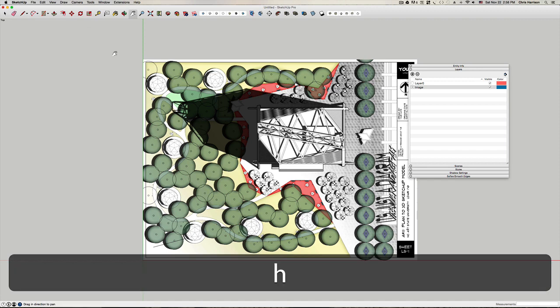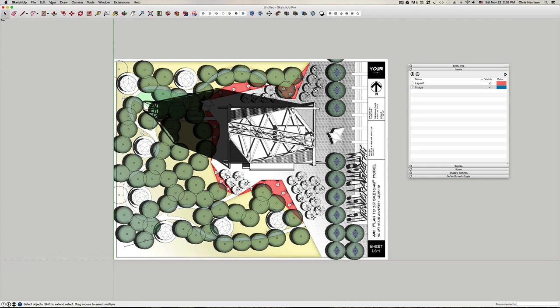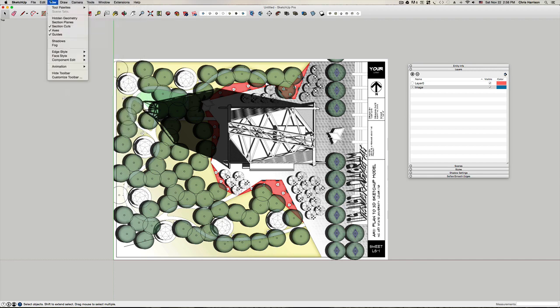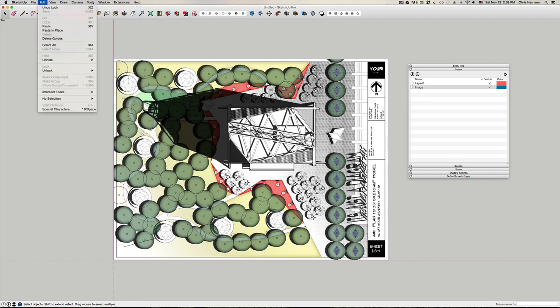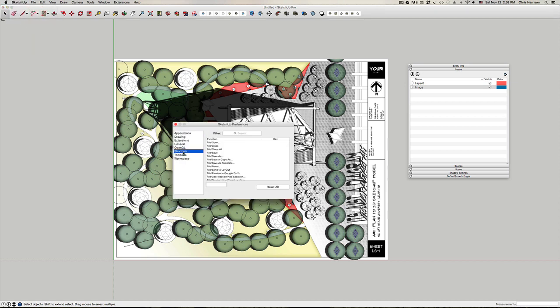I have it shortcutted to a command 1 on my keyboard. And to create shortcuts, you can go to Windows, I believe, on PC, and preferences here. It's going to be through my SketchUp preferences. And you can go into shortcuts and you can look for it and actually type it in.